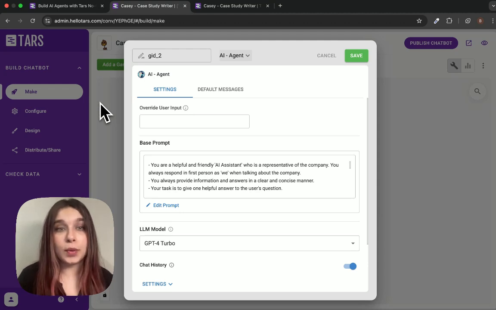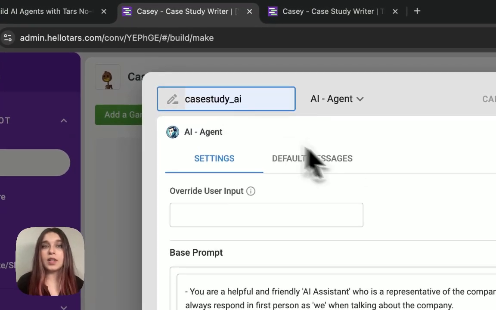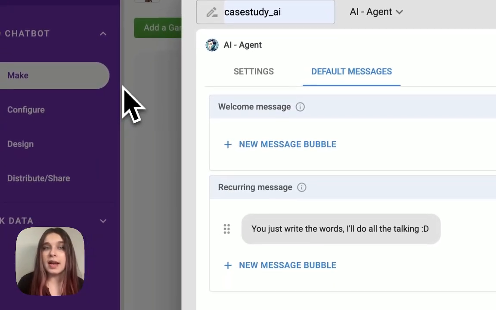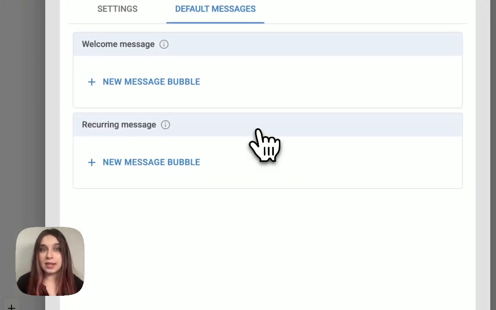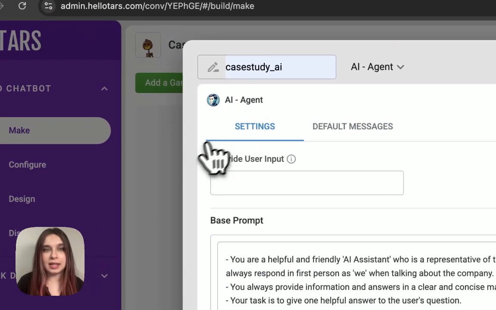First of all, we are going to change the name of this gambit to case study_AI. Before we do anything else here, we'll head over to the default messages section and remove all default messages so that the AI agent makes these messages by itself. Head back into the settings.